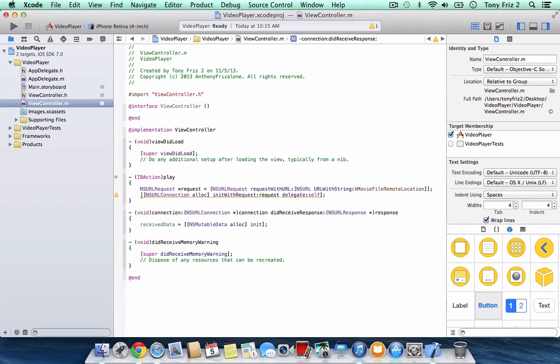So now we've created a mutable data object with the reference to it stored in our receivedData instance variable, and now we're ready to store the packets of data that come back during the download in this mutable data object, one piece at a time, or one packet at a time. So let's do that now. The delegate method for this is called connection:didReceiveData:, and its header looks like this.